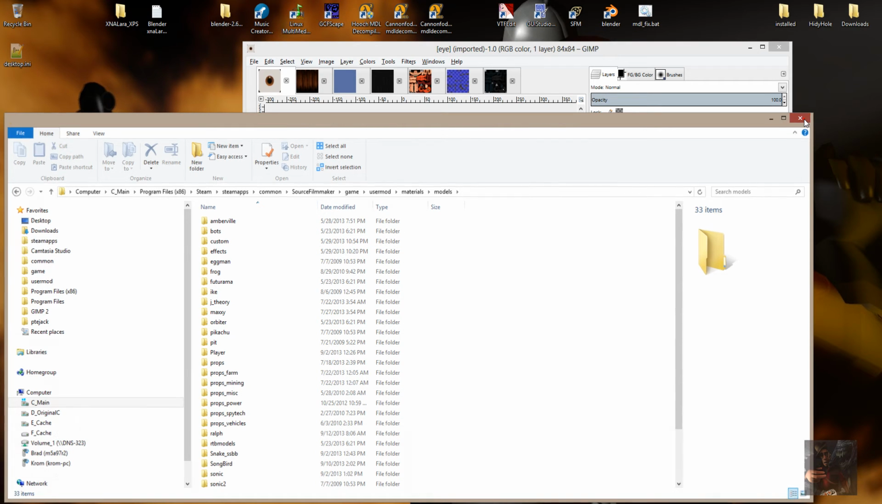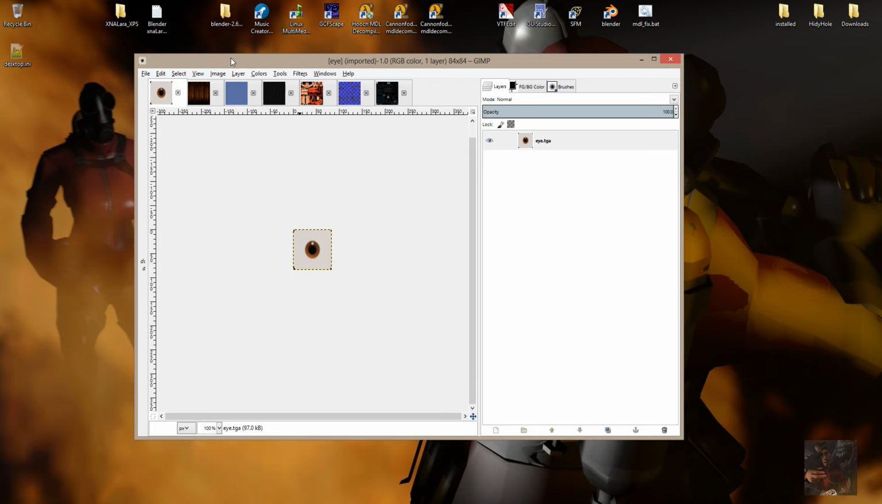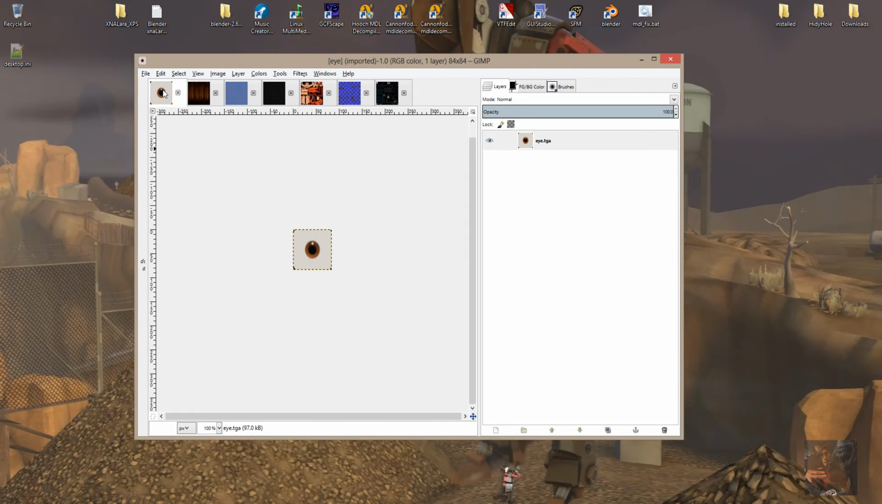We can exit out of Windows Explorer now, and we're going to run into a little bit of a problem here when we start exporting our image files to VTF format, and you'll see what that is in a second. So I'm going to start with the eyes, and I want to put this as a VTF into that materials folder that we just created.